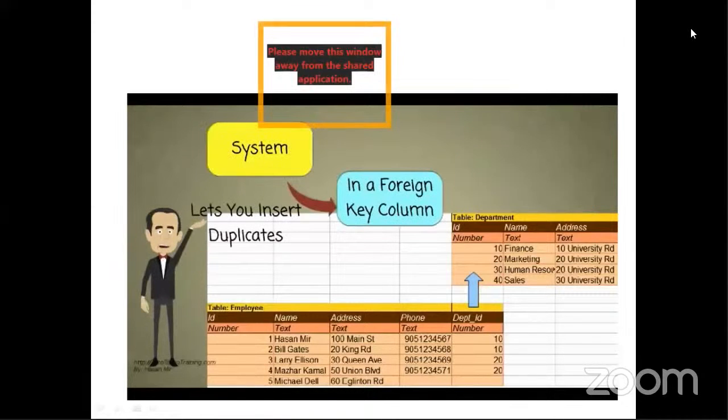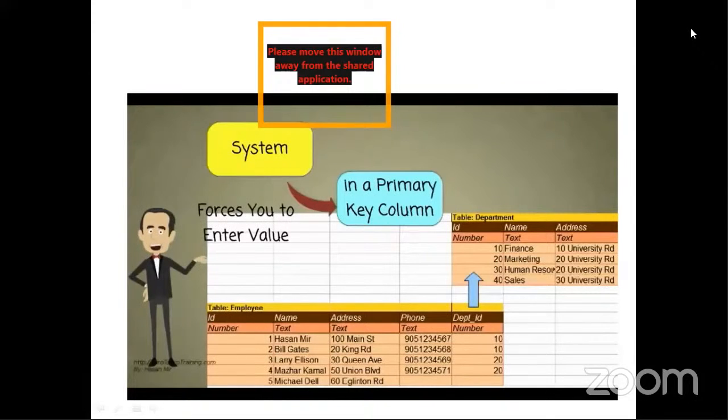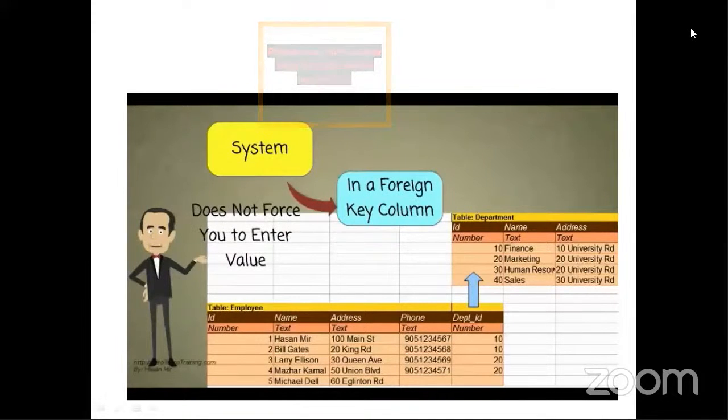Keep in mind that the system will let you insert duplicates in a foreign key column. This is essential for a one-to-many relationship. More than one employee could belong to one department. Also note that it is mandatory to enter values in a primary key column. However, just like unique keys, that is not the case with foreign key columns. You can choose to enter a null value or no value. But if you enter a value, it must already exist in the referred primary key column.